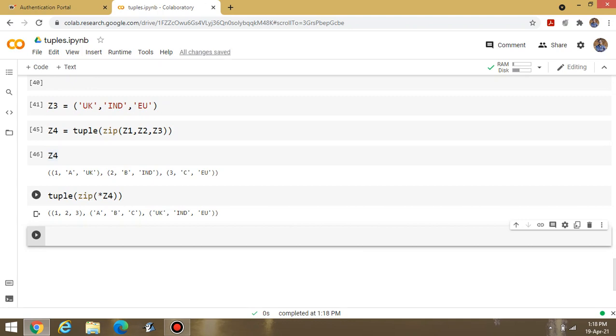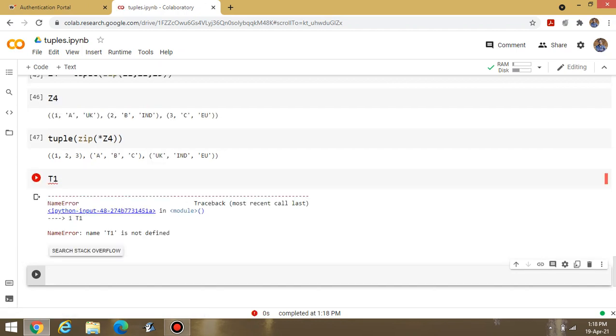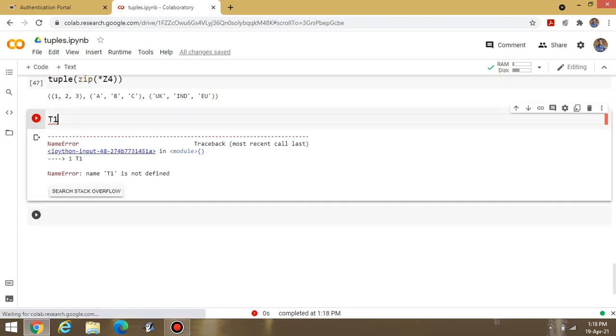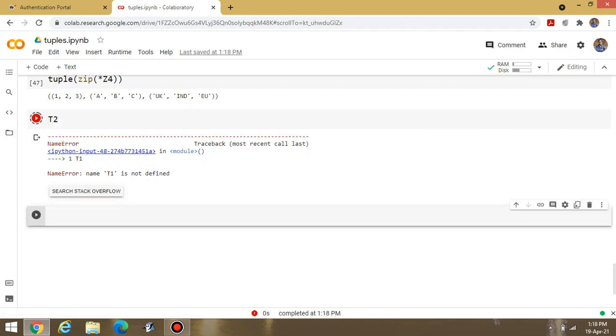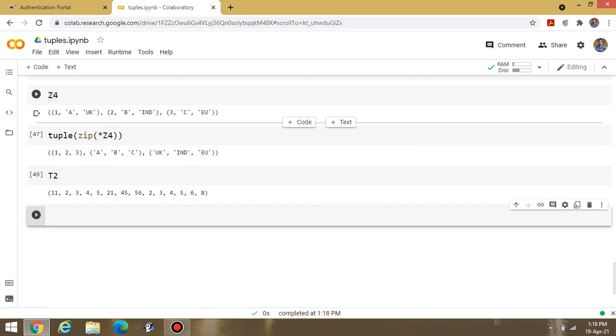Now the next content, suppose you have to add a new element or delete an element from the tuple, then what to do? Let the tuple be T2. You can take any one tuple, whatever value is there. T1 is not there, so suppose T2 is there. You can display that content. This one is the tuple. Suppose I have to add a new element inside this tuple, then what to do?